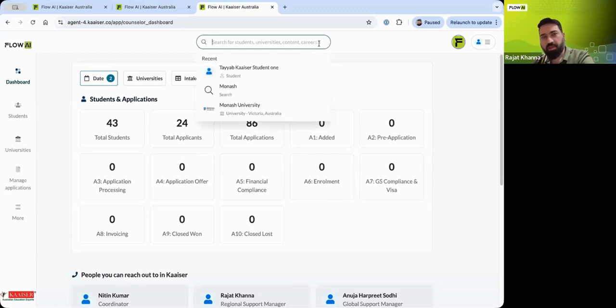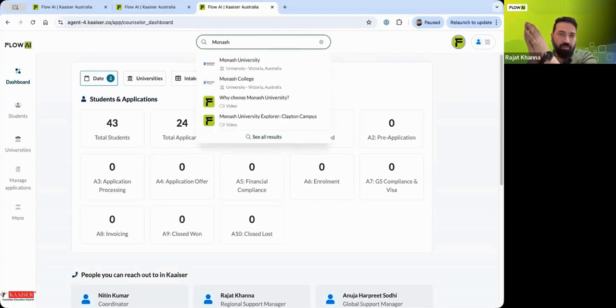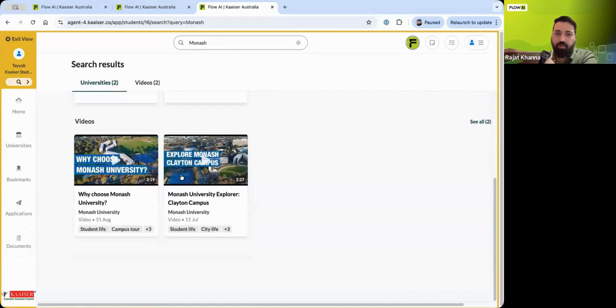The first thing that you see on the top is what we call a global search. As you start using this platform and you want a particular thing to be accessed, you can use this global search. For example, tell me everything that you know around Monash. You simply put Monash, and it says there's a Monash University and a Monash College, and then there are two videos for Monash. When you click on see all results, it shows you everything that we have in this platform for Monash.